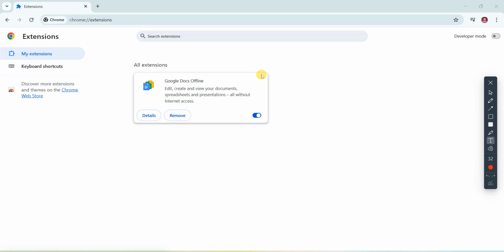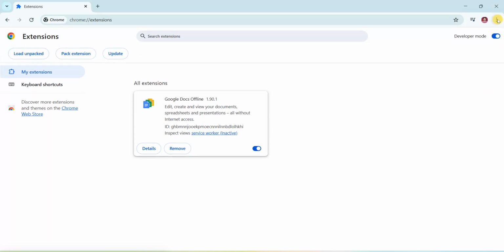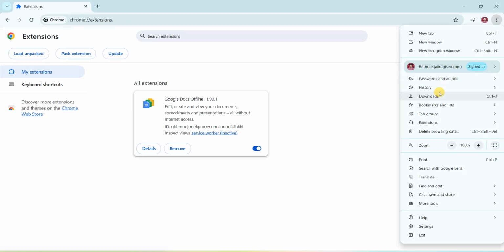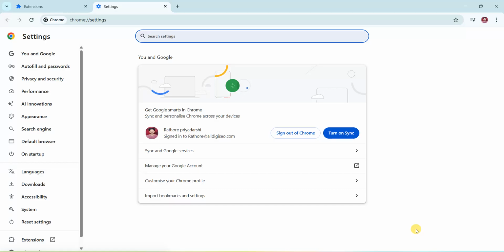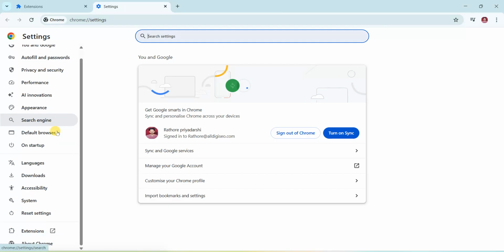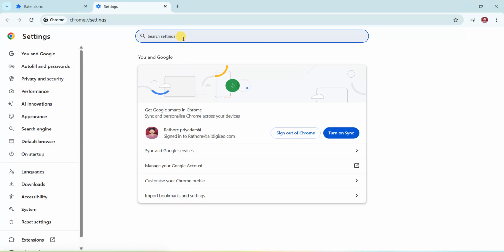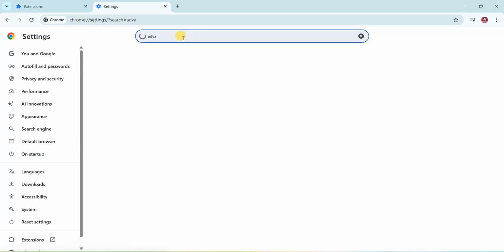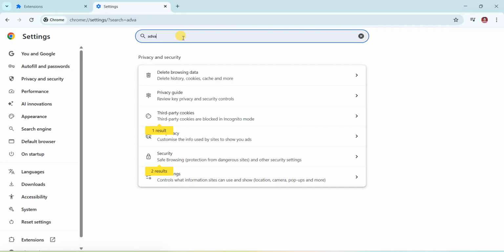For enabling it, go to settings. As you can see the top three dot here. Go to settings. Then you have to move to settings here, as you can see here. Now, go to advanced, search for advanced. You can directly search from here. Type advanced system, and you have to turn on hardware acceleration.